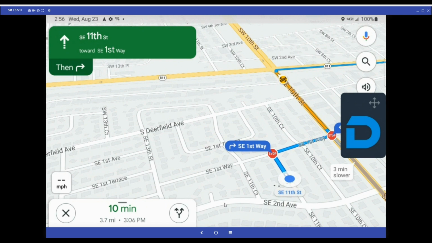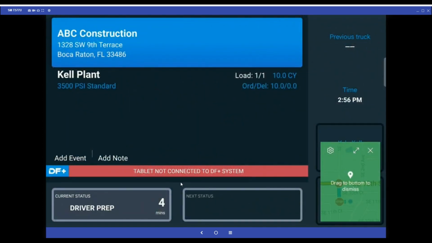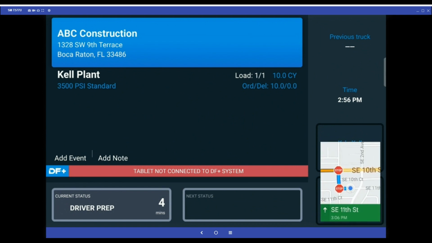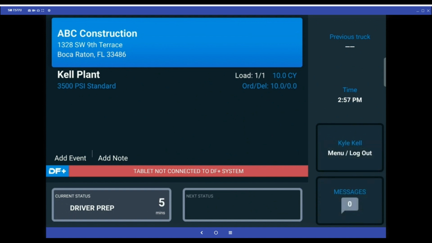If I want to get out of my map, I can simply hit the Digital Fleet icon. This will take me back to my DigiTrack application, and you can see down here in the bottom, I still have my picture-in-picture for turn-by-turn directions. If I want to end my turn-by-turn directions, I can once again click on the picture-in-picture and hit the X. That will cancel my turn-by-turn navigation.